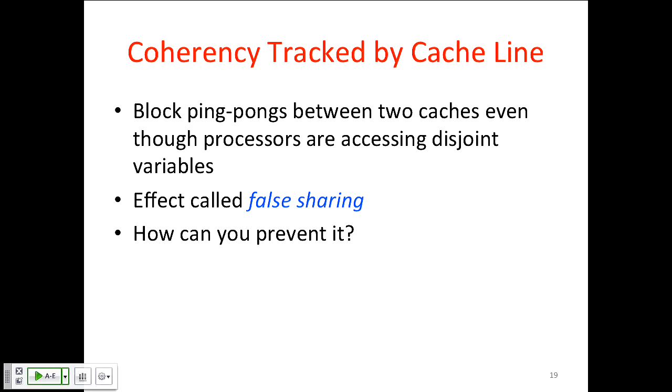Okay, let's go back. I just want to talk about the state of the cache lines, the question over here about how do you manage writes and dirty bits.